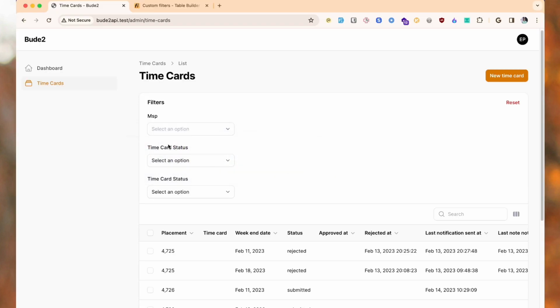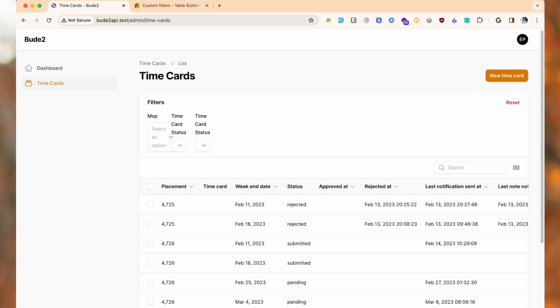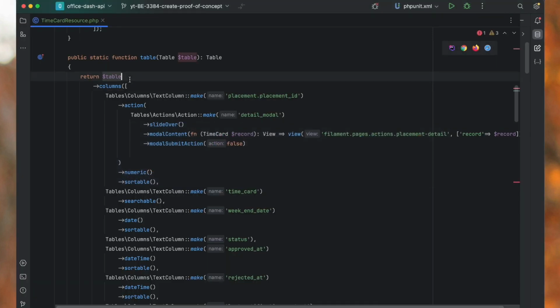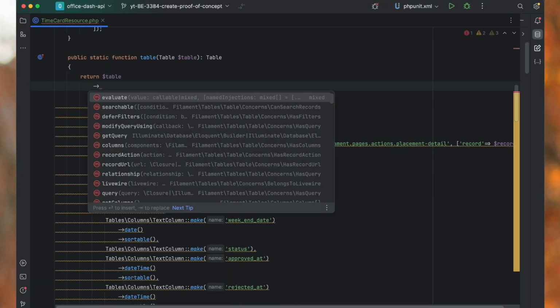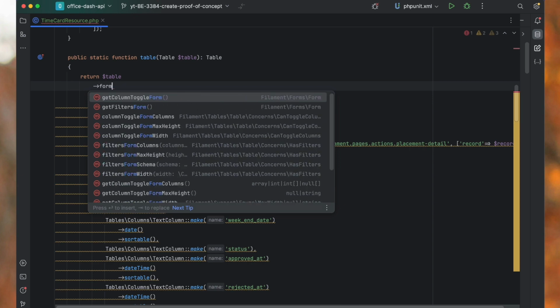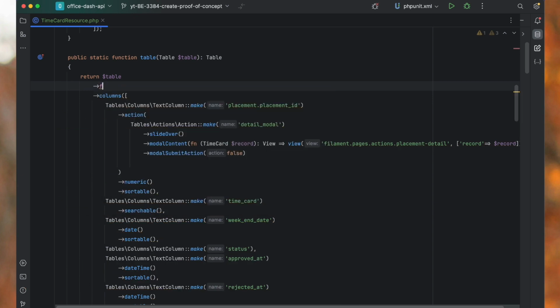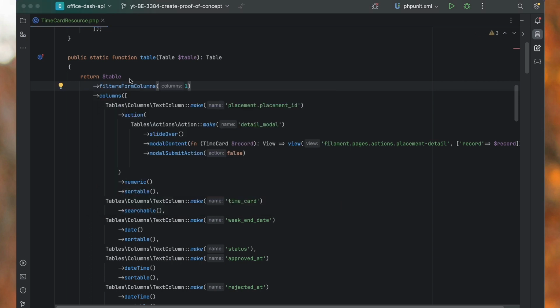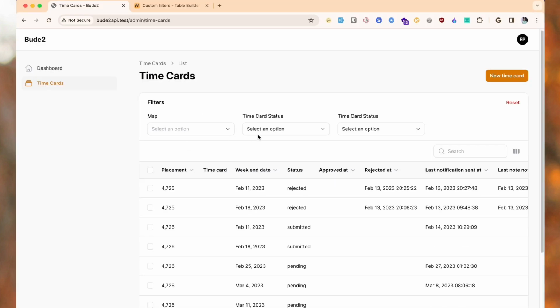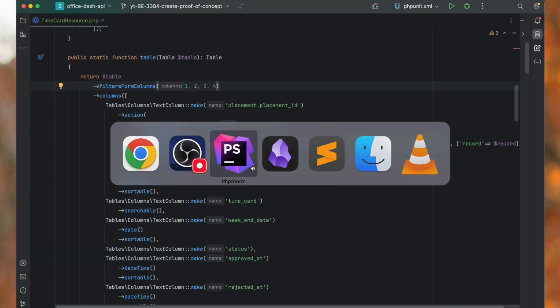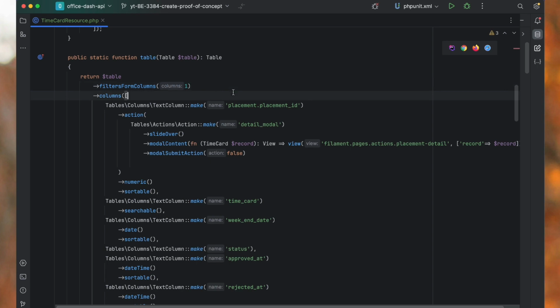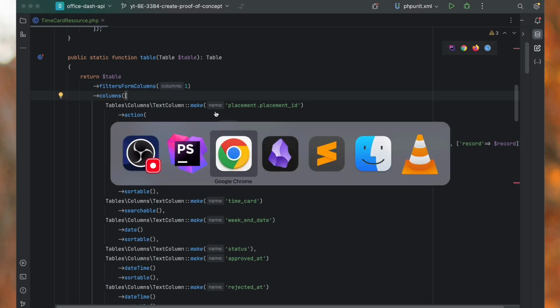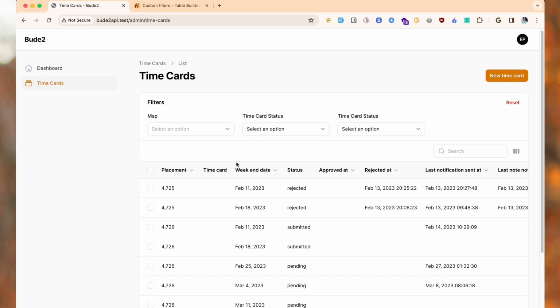Great. Now let's go ahead and see. And one more thing, what we need to do is to fix this one option that is there. For this table we need to define the form. There's something called filter form columns, so we'll define 1 column. There we go. For filters we have 1 column, then it is fixed. Alright, so this is how we defined the filter.